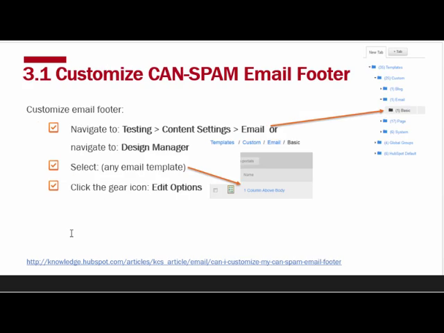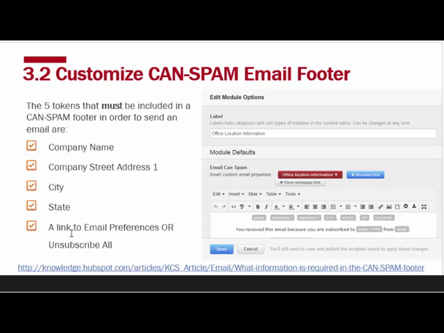In the footer for your email, make sure that you are CAN-SPAM compliant, so you can take a look at the various options. When you're looking at your footer, make sure you have these 5 items at a minimum: name, address, city, state, and how to unsubscribe. The nice thing in the footer then is you can lay it out however you wish.